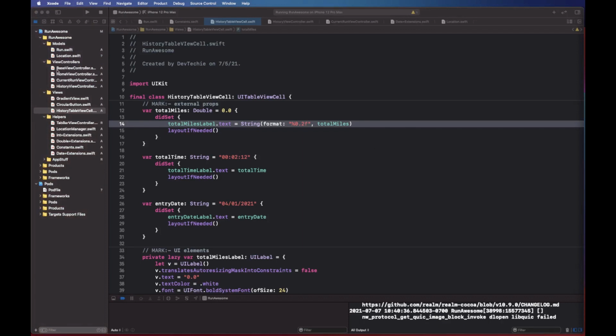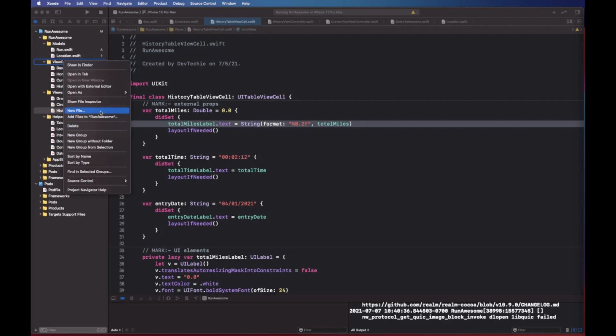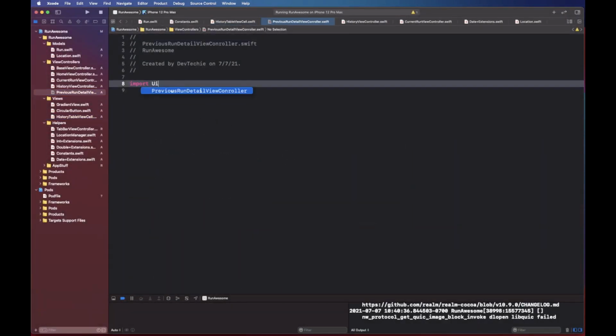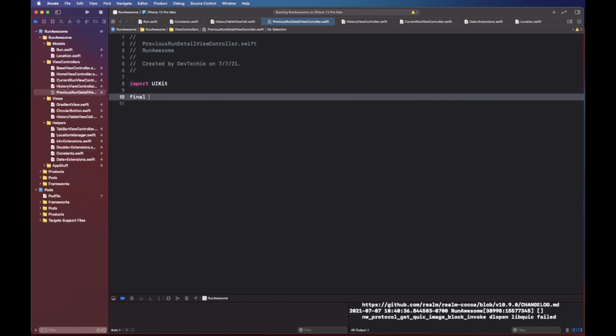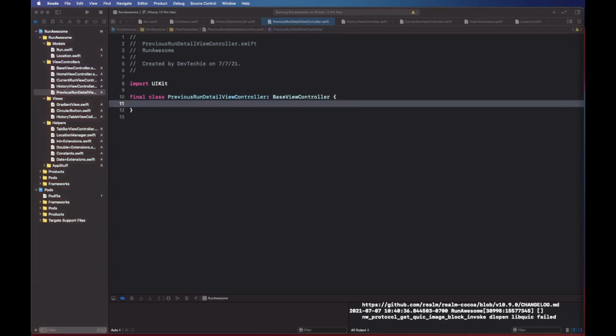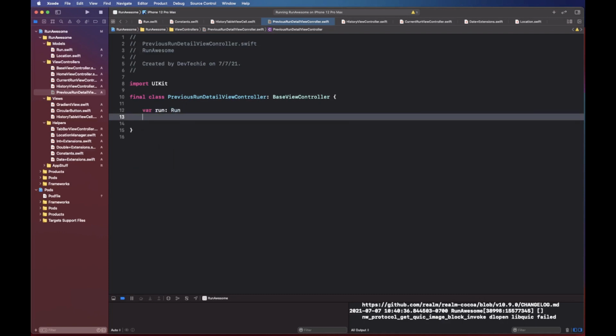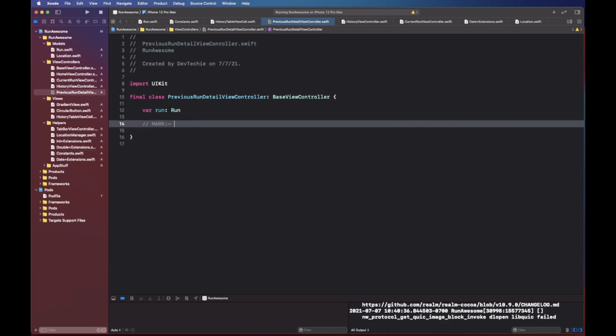our previous run detail view controller. All right, so I'm gonna simply add a new file here inside the view controller. I'm gonna call this PreviousRunDetailViewController. Import from UIKit, final class, base view controller. All right, so this is gonna be our previous run view controller, and we're gonna take a run as an object, like as a parameter, and let's create some UI elements.